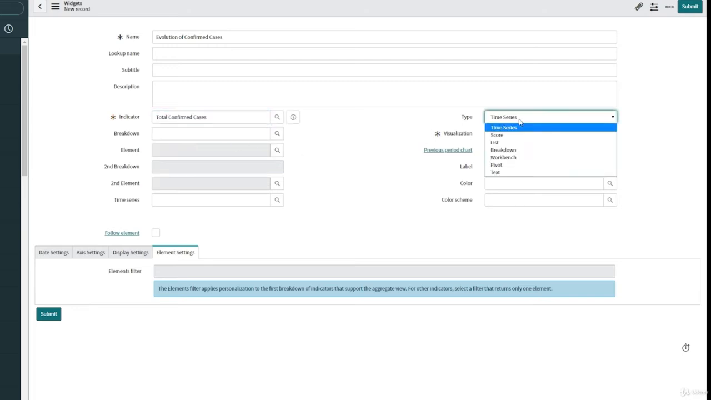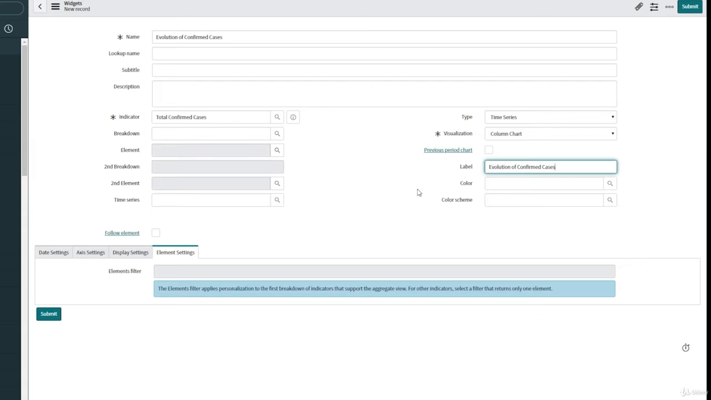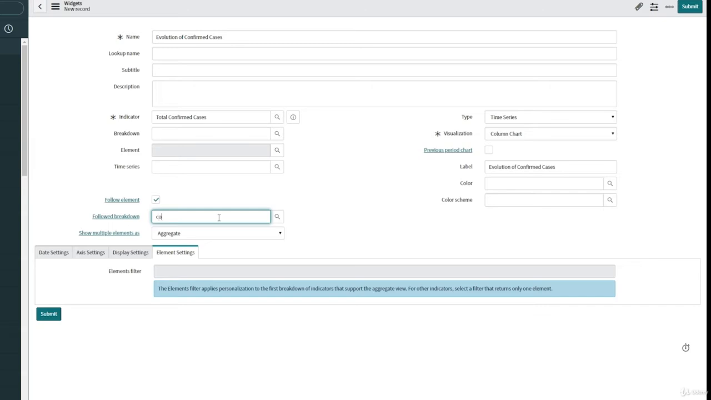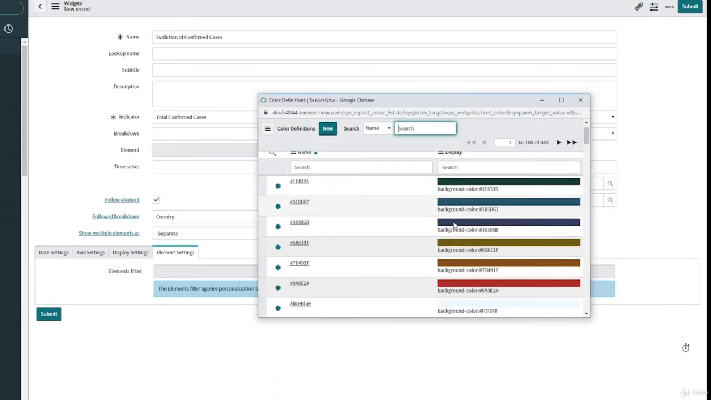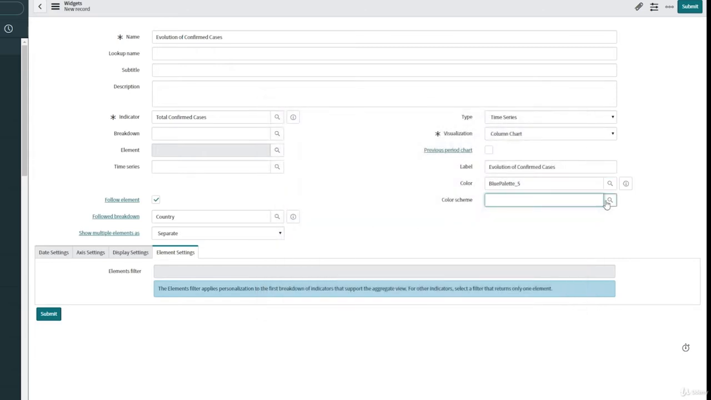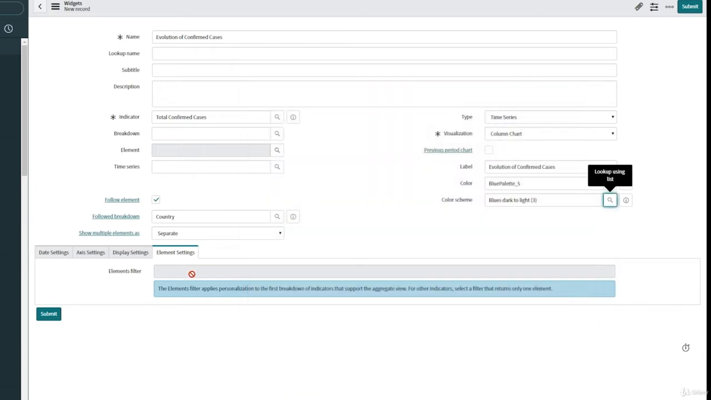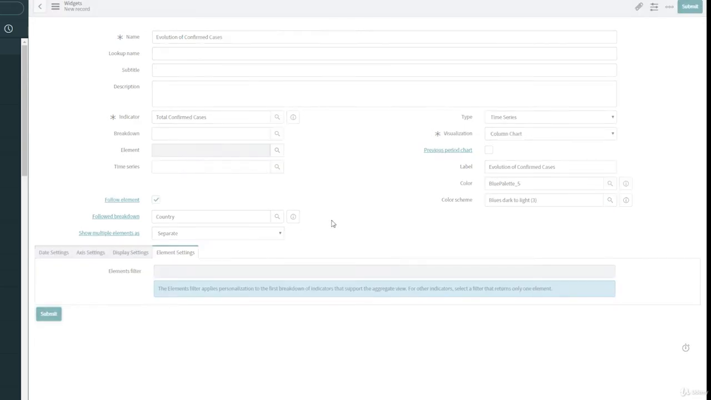Okay, so here time series, the type is going to be column chart. Give it a label. Pick a color. Let's select here follow element, and then country, and you can see here the field is not grayed out. We can select between aggregate and separate. What does that mean? If you select two countries, and if you have separate here, it's going to show the results separately. So you will have two column charts within one widget. Okay, so click on submit.